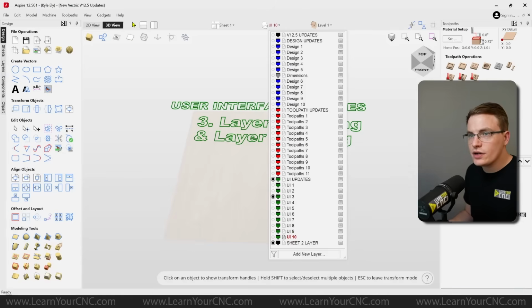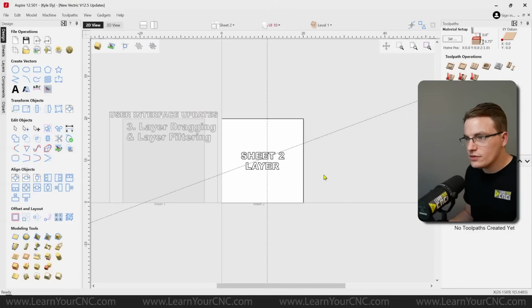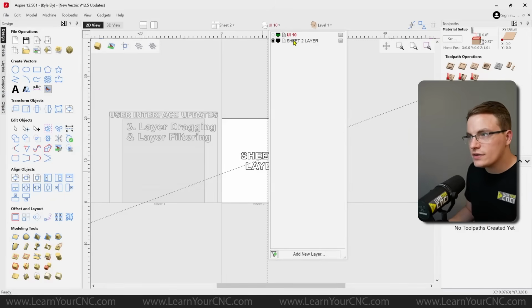So if I jump over to my second sheet, let's jump over to sheet number 2. Now let's say we're working on the sheet and we want to create our own objects on here. All of these layers are still visible and none of these layers are on this sheet. So it's just very confusing to see all these layers. Now if we click on that filter button, you can see it will now optimize this to show only the layer that is on this sheet. So if you have multiple layers on this sheet only, it will show all of those layers in this list.